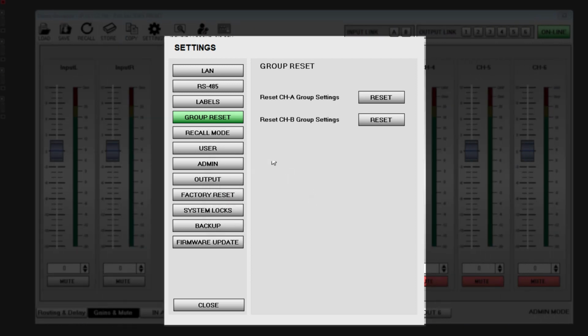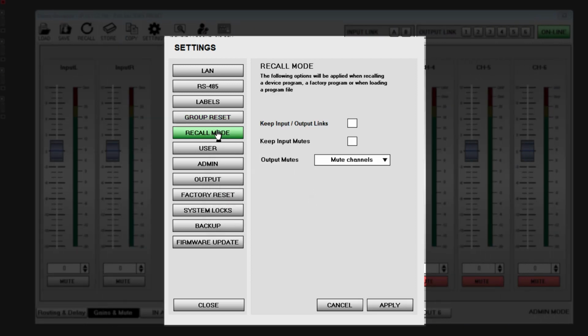Recall mode gives you options for how the channels behave when a factory preset or program file is loaded. If the preset includes channel links, you can choose to have these retained. Likewise, any input mutes in the preset can also be retained.